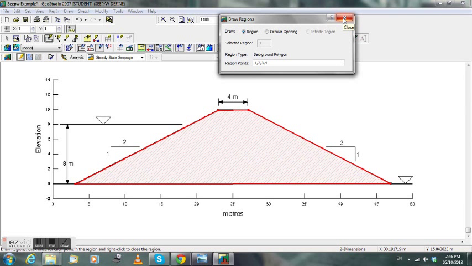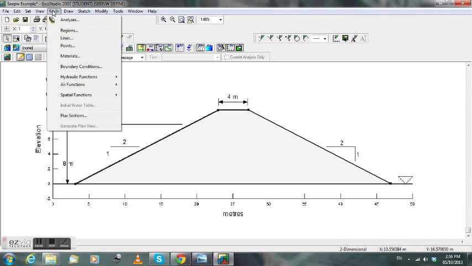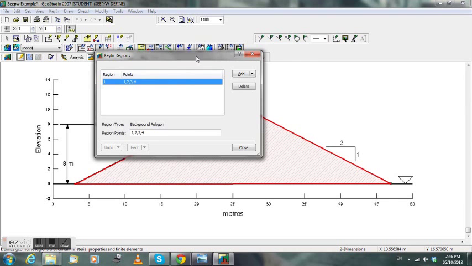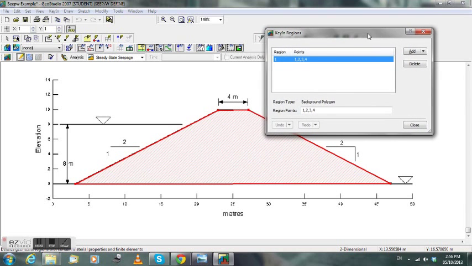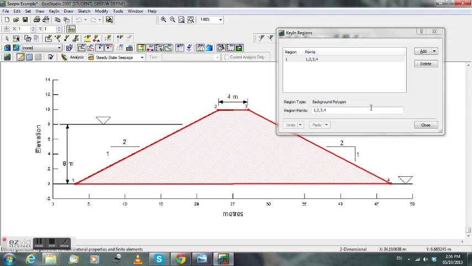And for the points, 1, 2, 3, and 4. If you go to KeyIn, Materials, Regions, you can see the points: point 1, point 2, 3, and 4. Yeah, we can see the point numbers on the picture. So we have the region. That's it. Close.